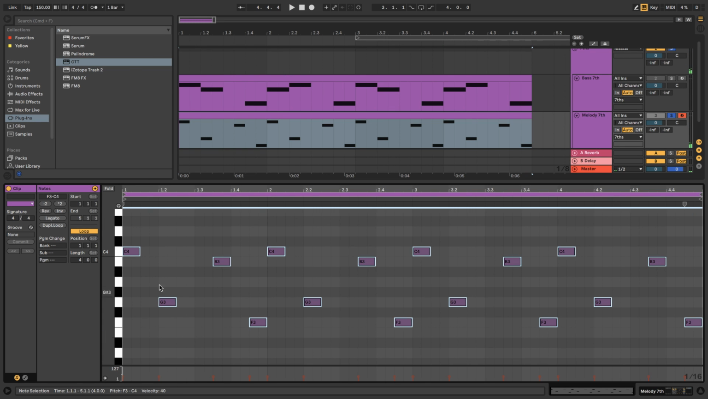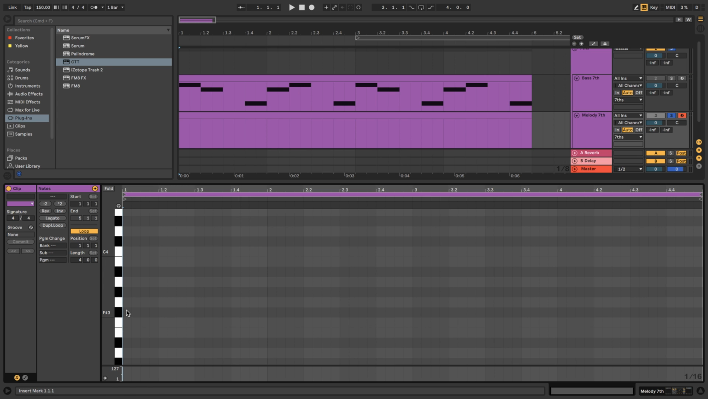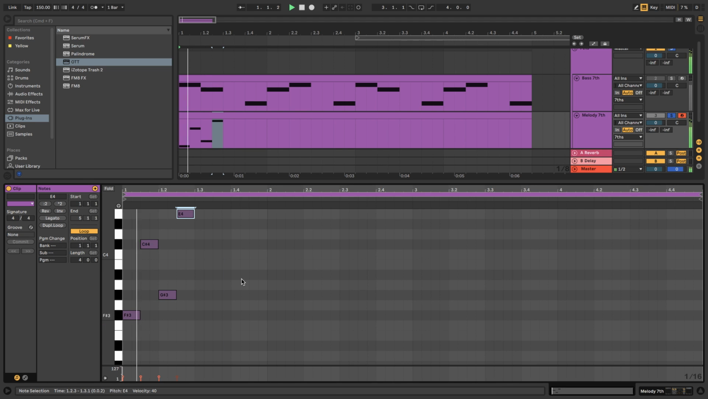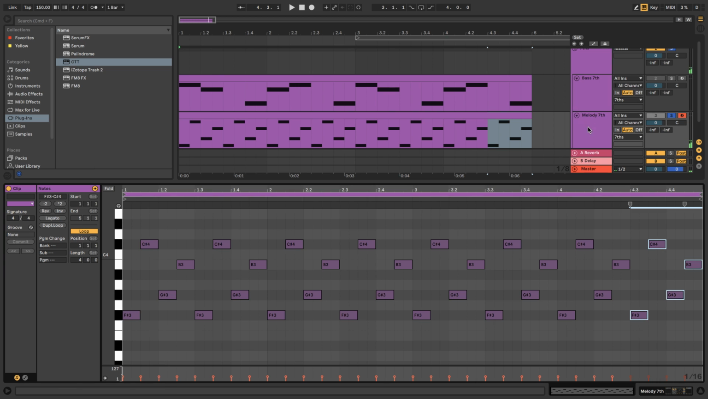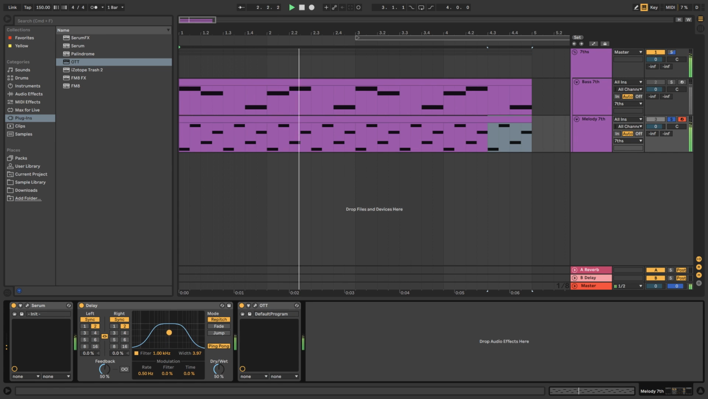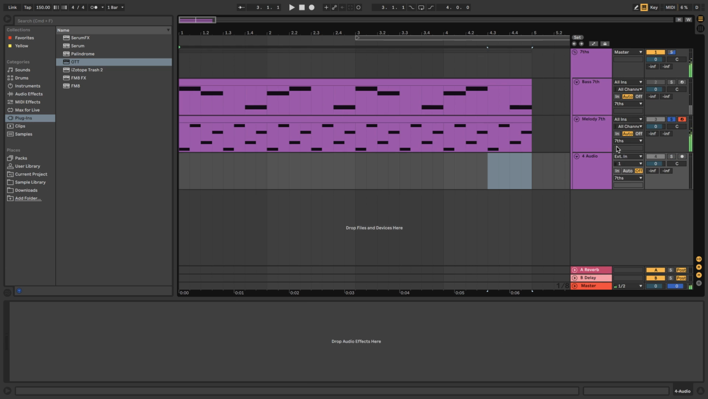And another trick I like to use with these arps with sevenths on them, here, I'm going to write a new melody. Maybe something like that. Yeah, that's more like it. Alright, write a melody like that. Then I will go and add an audio channel and go to resampling on this audio channel, arm this, and then record the melody we just wrote.